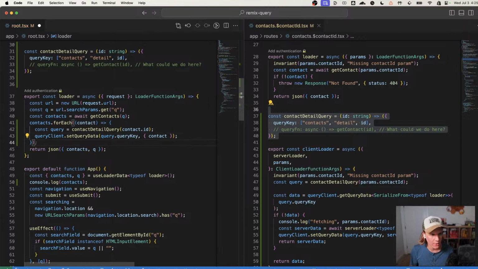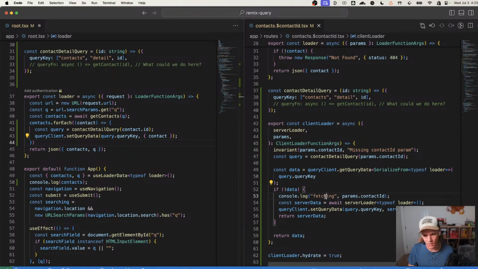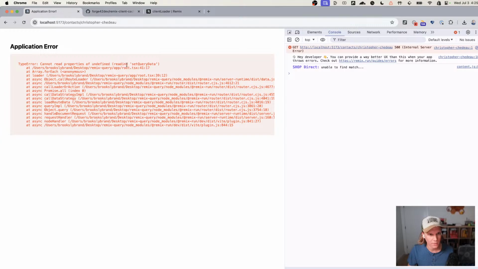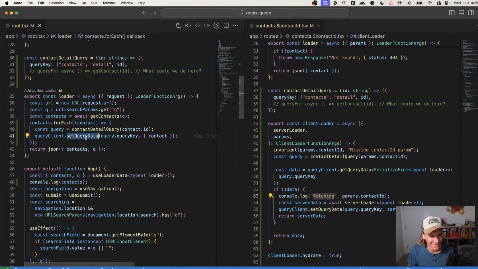So this would be one way to do it, to go ahead and populate all the contacts when we first load them, and then I'm pretty sure we'd never actually fetch this data. Oh yeah, set query data doesn't exist. What did I do wrong? Oh, I'm in the loader. Yikes.